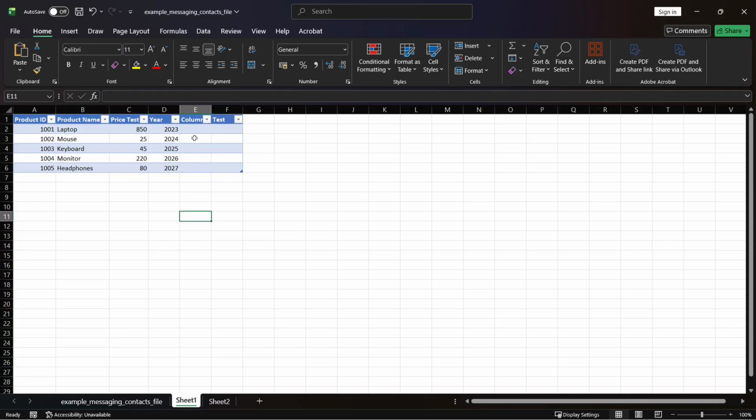Here are a few things worth knowing. If you add a formula in the first cell below your new header, Excel will automatically fill it down through the entire column. That's one of the best features of working with formatted tables.